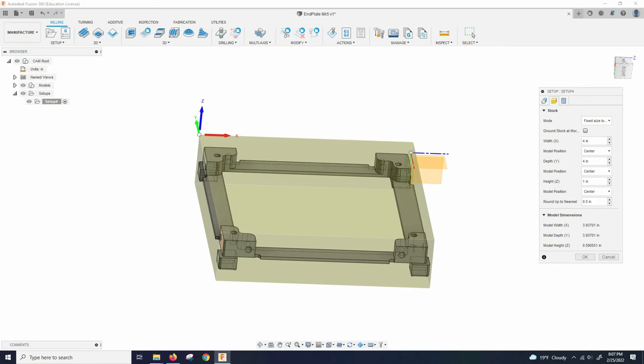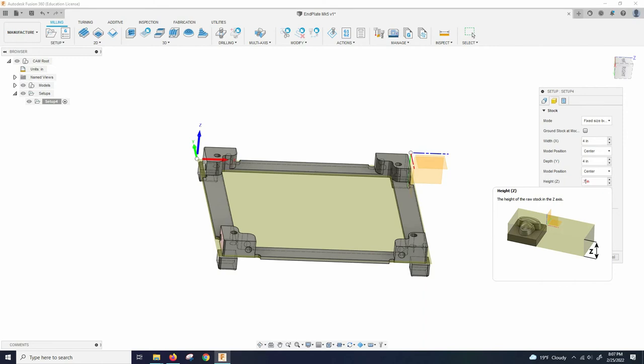So now this tells us our model dimensions. So we just need to make sure our stock is bigger than this. I don't need it to be an inch. It's rounding up to the nearest half inch. So I'm going to go 3/4 of an inch. We're just going to be wasting a lot less material that way.